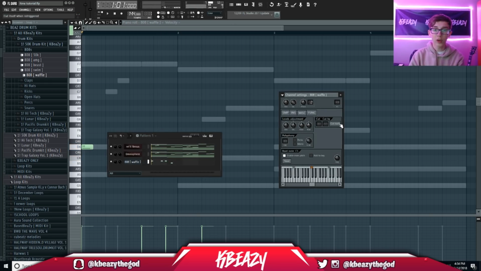I gotta make sure that you cut your 808 by itself, otherwise each note overlaps. So I'm just going into miscellaneous and cut by itself, and then that's gonna make it so when every 808 hits, it cuts the old one out. That way it doesn't overlap and just create a mess.